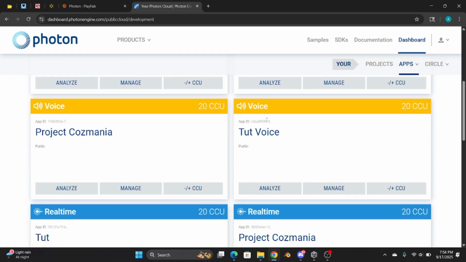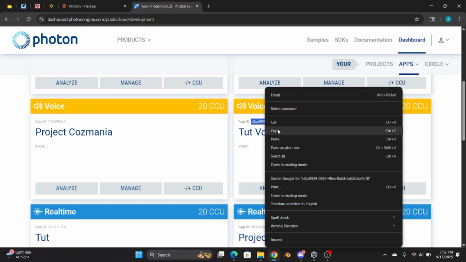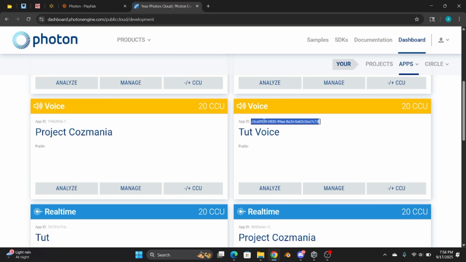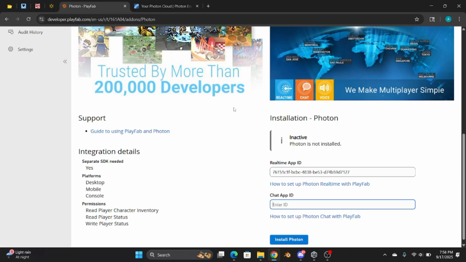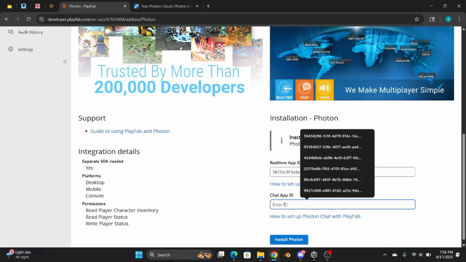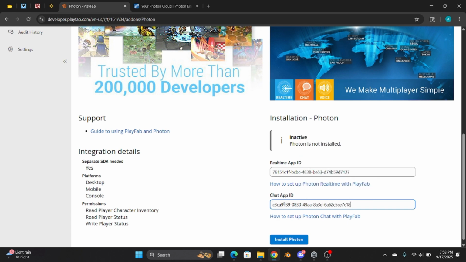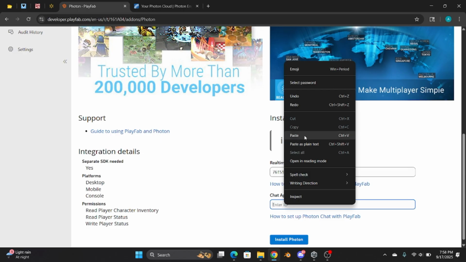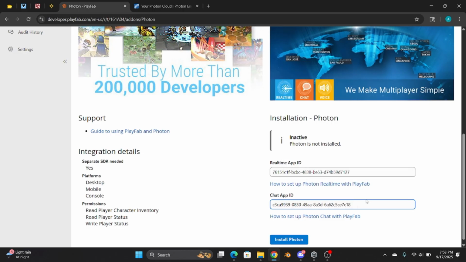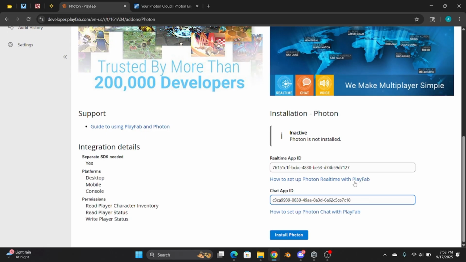So now you're going to want to go to where the app is created, and again, click either copy or Control C. Go back to your PlayFab in Chat App ID. Click that, and again, you can either do Control V or left click, paste. Like I said, normally I like to do Control V. I think it's easier to know all the secret components within the keyboard shortcuts.